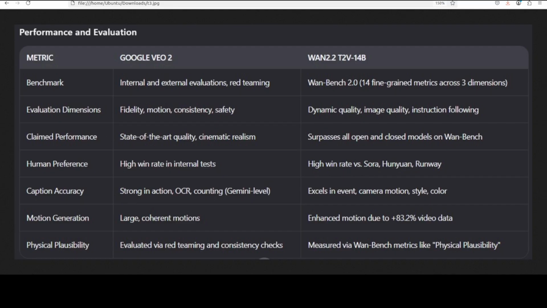So benchmarking information, look, this is subjective. This particular table, which I have gleaned from the model cards of both, shows two totally different philosophies in my opinion. Veo 2 emphasizes cinematic realism and safety through human-led red teaming and internal metrics, while Wan 2.2 introduces a standardized automated benchmark, Wan Bench 2, that quantifies performance across 14 granular metrics. Wan 2.2 claims superiority over even closed models like Sora in this framework, though independent verification is pending.